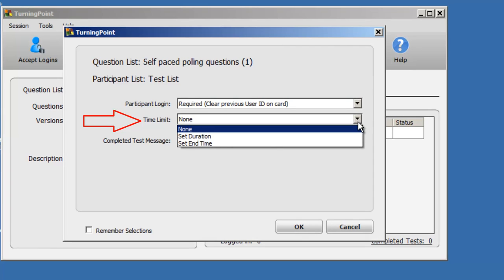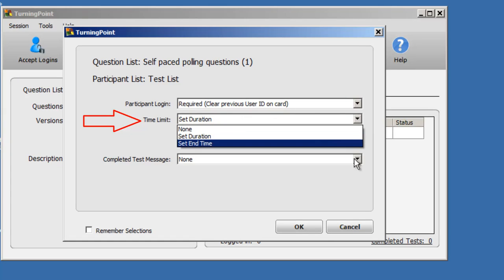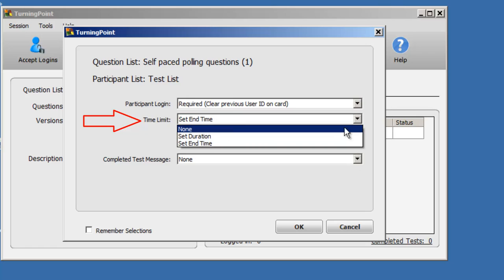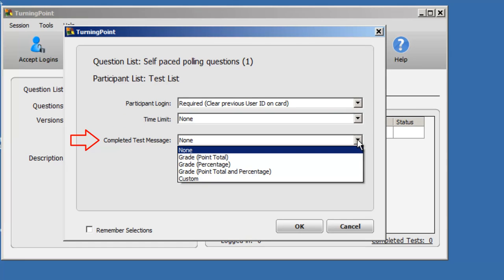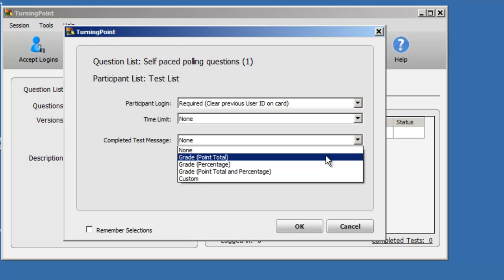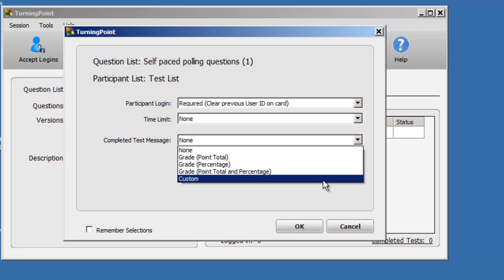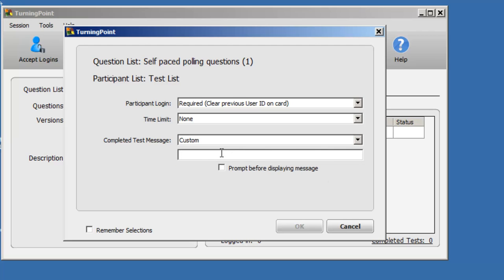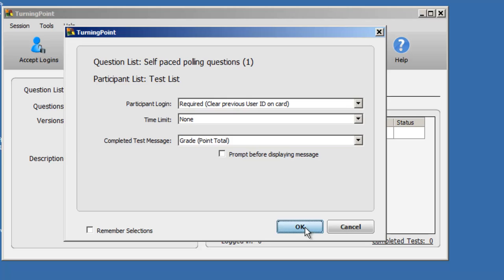For time limit, choose the duration in hours and minutes or set an end time. From the complete test message pull-down menu, you have four options. You can show the grade with the point total, the grade with the percentage, the grade with the point total and percentage, and a custom message which you can enter in the text box. You can also have the student be prompted before displaying the message. When you are finished, click the OK button.